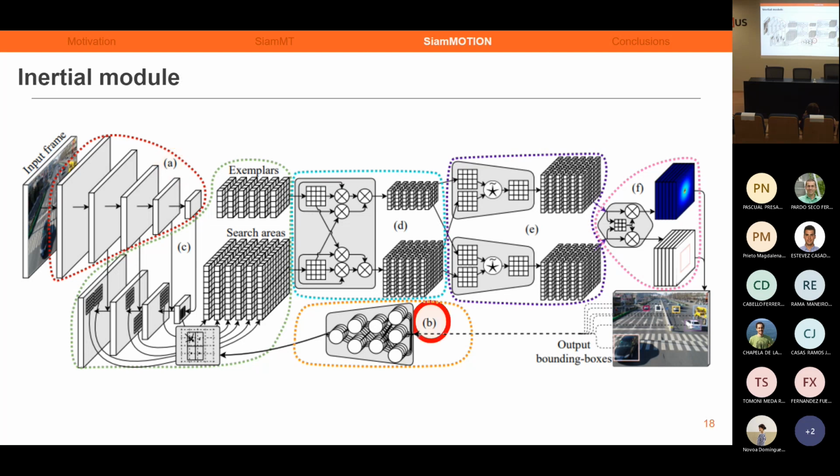Secondly, we introduce an inertial module. The previous network, as well as all single object trackers to date, search for the targets in their last known position. This is fine, but there is still room for improvement because there are some instances, for example, with very fast moving objects, where the object can leave the search area from one frame to another.